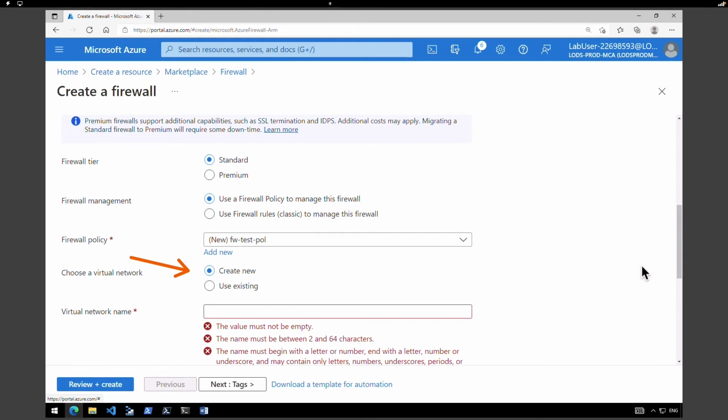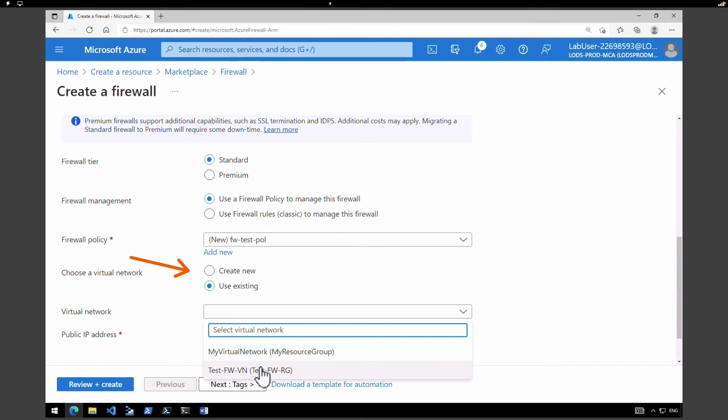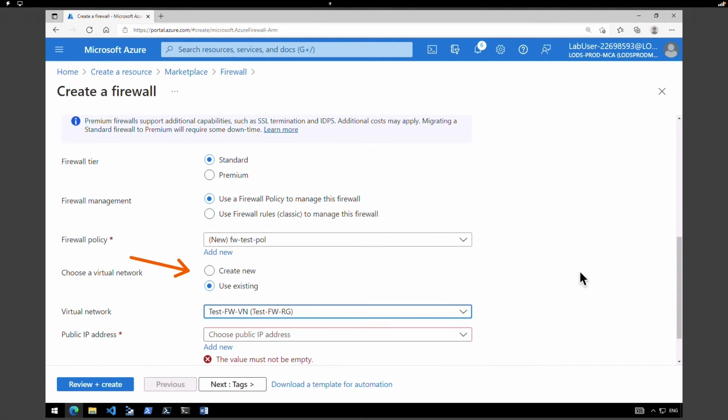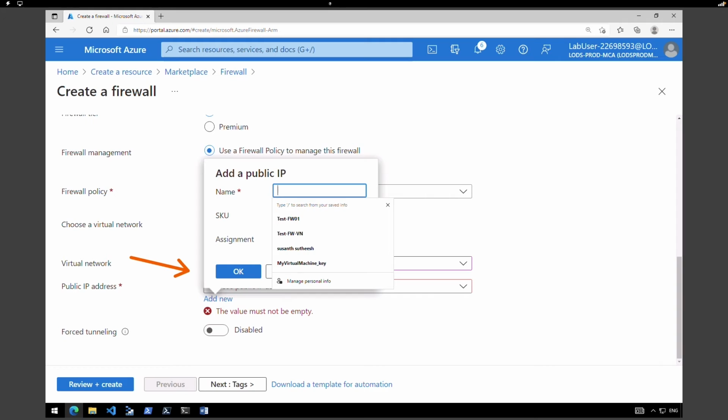Scroll down till you find choose virtual network and click on, instead of create new, use existing. Under virtual network, select the test firewall network we created and the public IP address. I'm going to click on add new, give a name. I'm going to call it firewall public IP address and click OK.